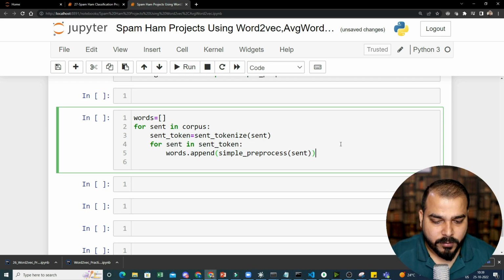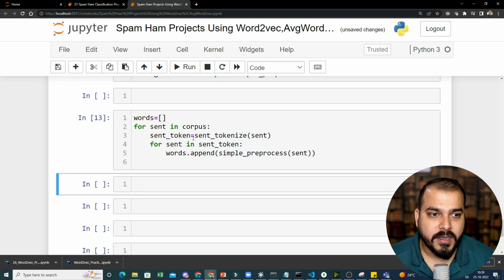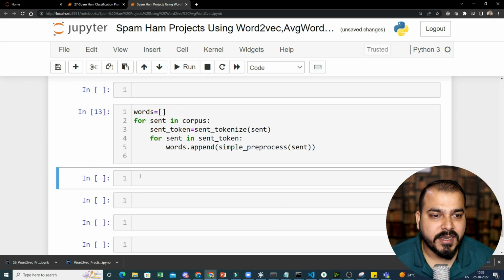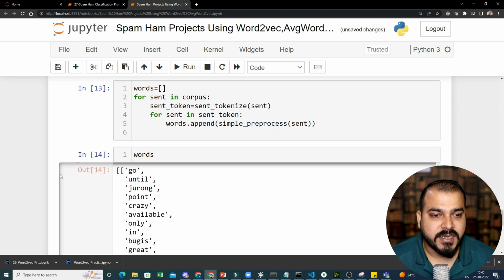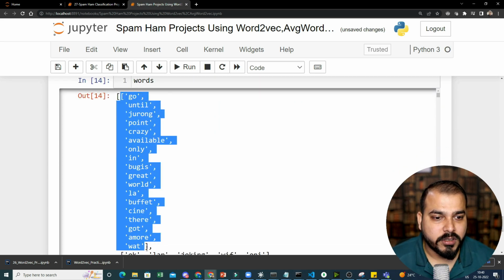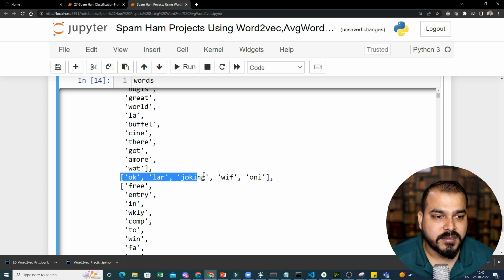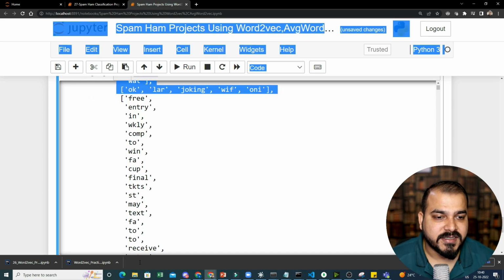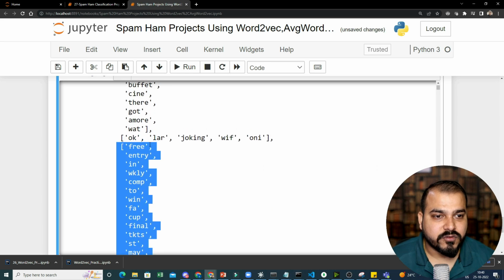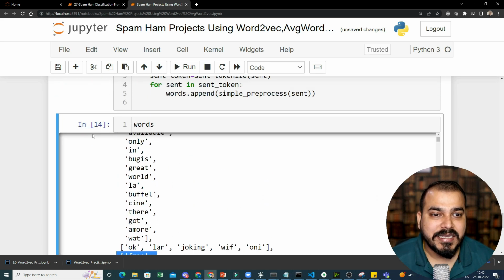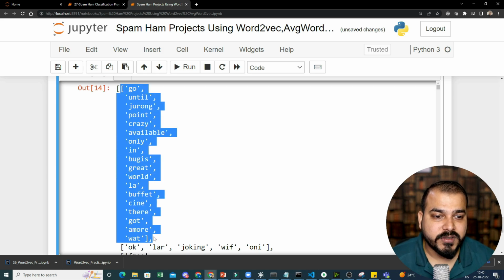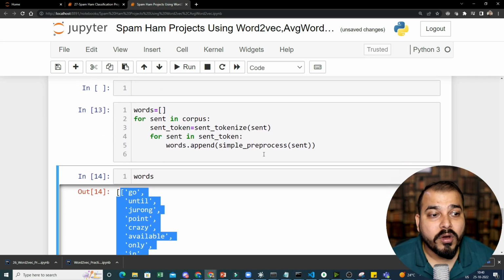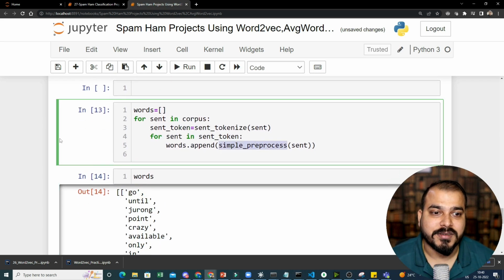Now if I execute it, see what the output will be. Initially I had the corpus, which is something like this. Now if I go and see my words, for every sentence I'm getting a list of words. This is my sentence 1, this is my sentence 2, this is my sentence 3, and this is my sentence 4. Like this, I can get each and every sentence. With respect to every sentence, I'm getting all the separate words, and this lowercasing is also done by simple_preprocess, which is very good.